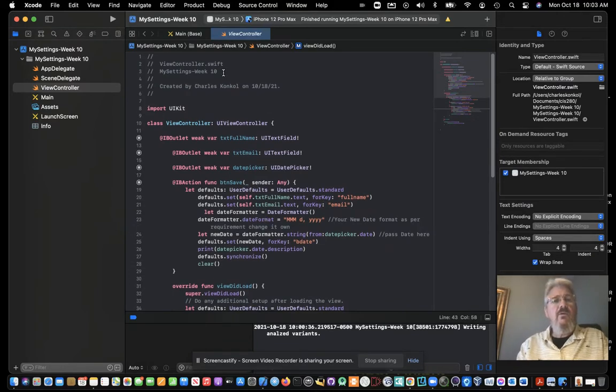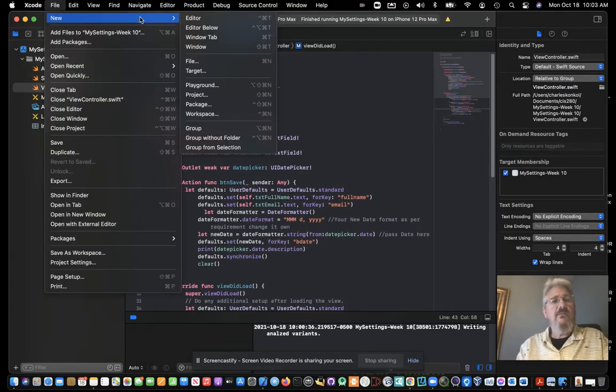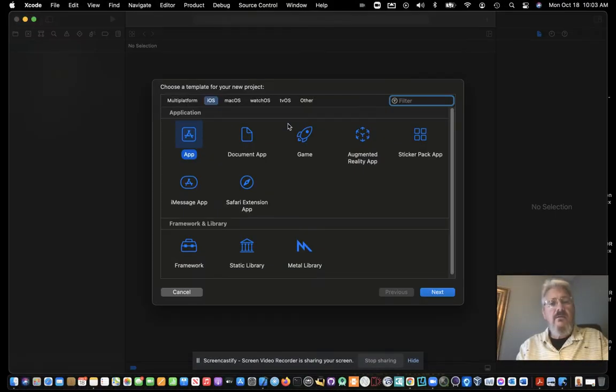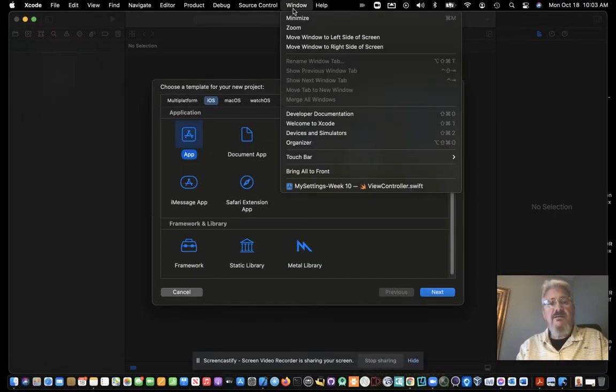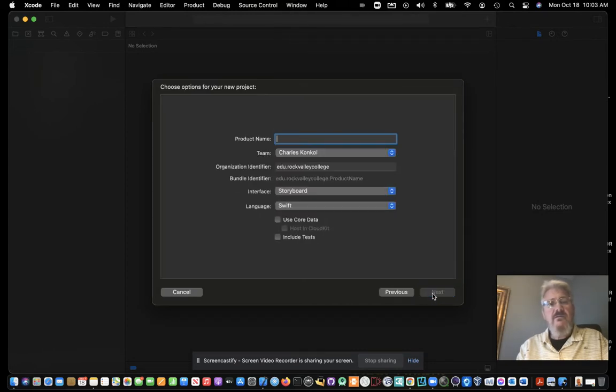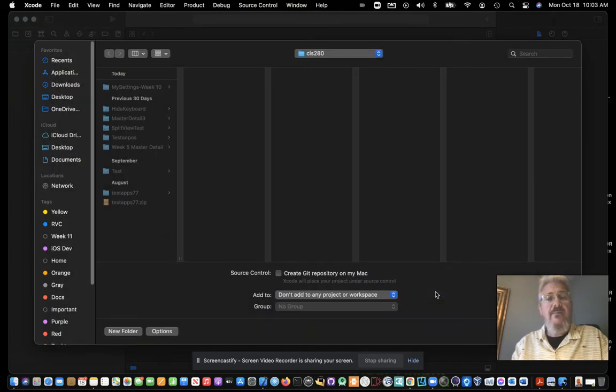So let's go ahead and run it real quick, and I'll show you how this works. Create a brand new project, and we're calling this project My Settings, but select an app first. I already created one, so I'm going to call this My Settings 2. Make sure it's storyboard and Swift. These two are unchecked: core data and include tests. Save it in the folder on your computer where you save your projects.